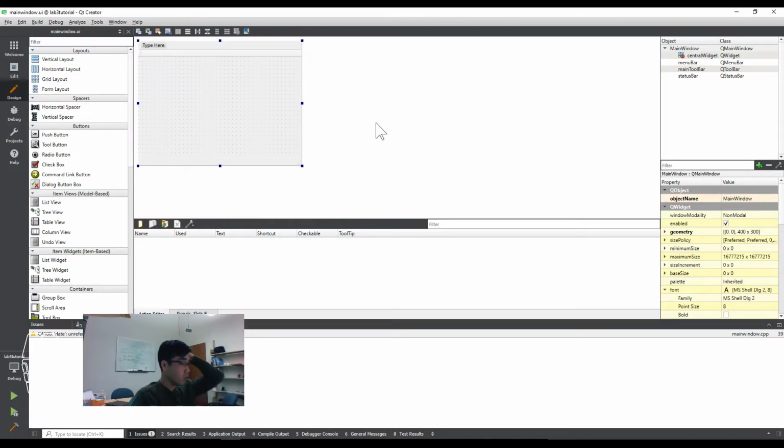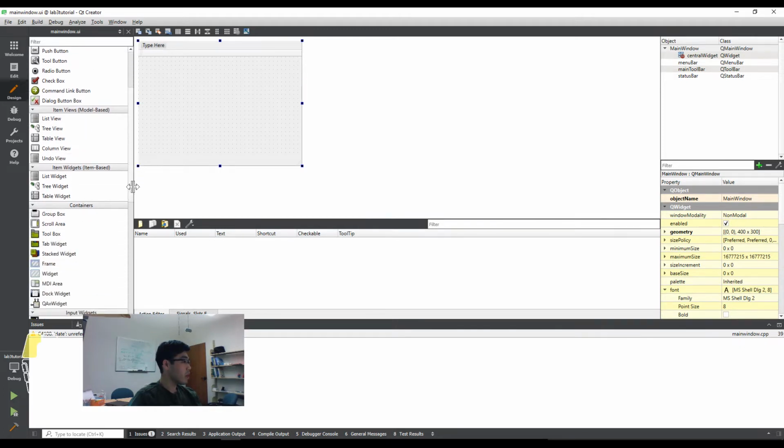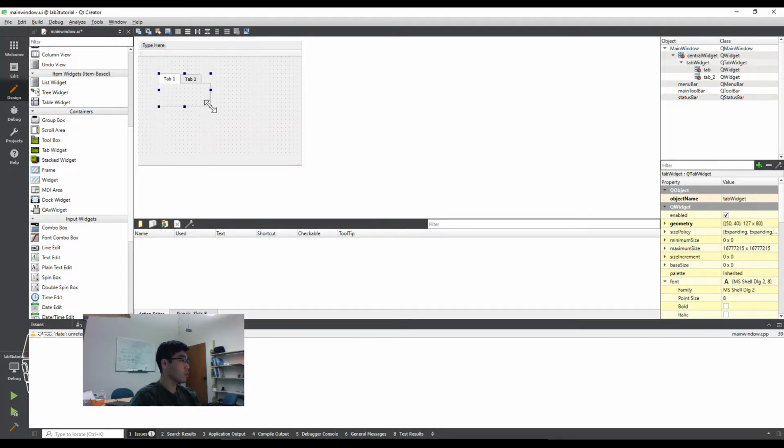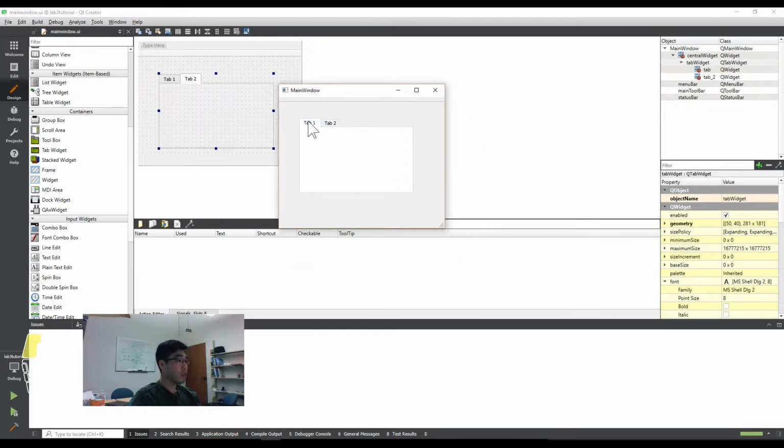I'd like to give you some ideas. First the containers. Here are the layouts, spacers, buttons, item views, and you eventually have containers. That is, you have a stacked widget, a tab widget. So let me show you how it's working. The tab, like tab 1 and tab 2, and if you click play, the tab is where you can change the view. And you see here tab 1 and tab 2.